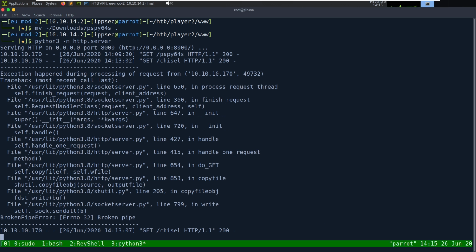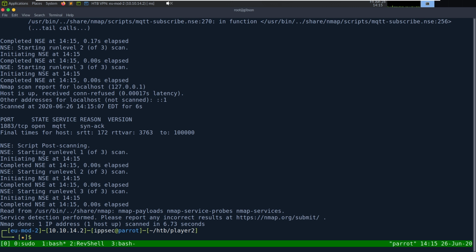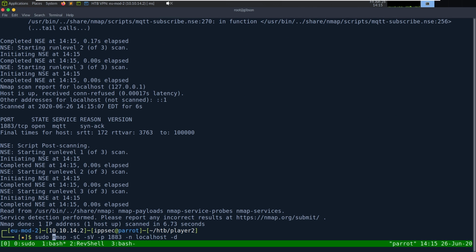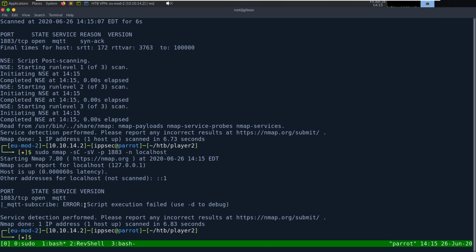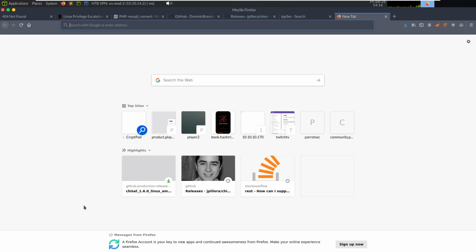What happens if we just netcat to that port? So nc localhost 1883. Can't really do anything. Let's try doing with sudo. Because we got an nmap script, mqtt-subscribe.nse, and this MQTT script is trying to run, but for some reason it's erroring out. Bad argument to unpack. Yeah, I'm not sure exactly why that's erroring, but sometimes nmap does that.